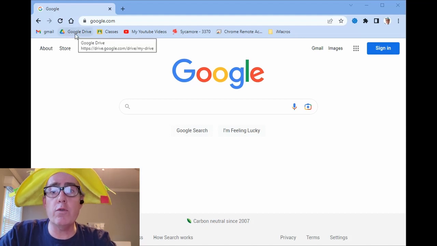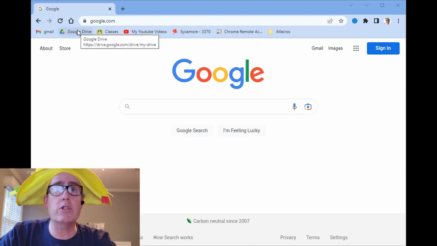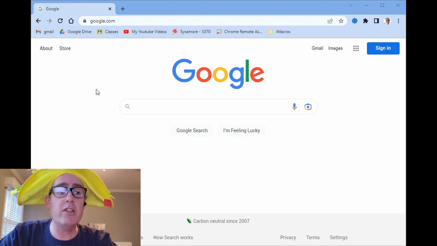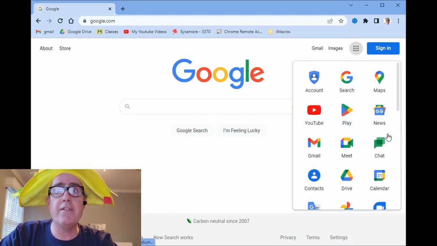Now, if you mouse over it, which means put your mouse over the shortcut, it'll say something like, see how it says drive.google.com on there? So if you're not sure if it's a Google Drive shortcut, then put your mouse over it. Another thing you can do is if you have the waffle, this is a waffle, on your screen, you can click on it and find Google Drive. Look, there it is, Google Drive.